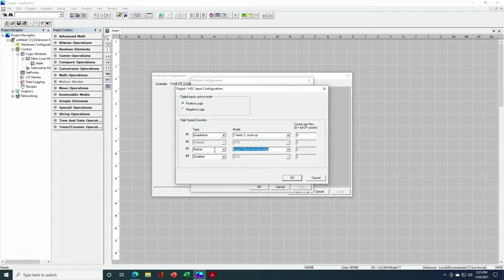If it's an application where we have 2 quadratures we want to support, we can do that with the micro series as well. We can disable this marker, and we can make that another quadrature. Again, we're probably going to have count up instead of count down. I really should talk to engineering about changing that default. And then away we go.